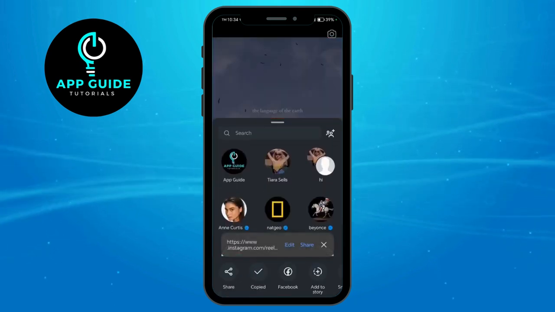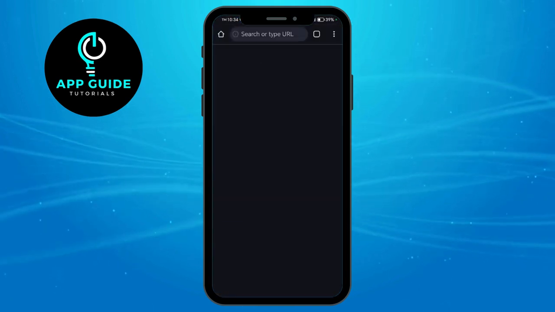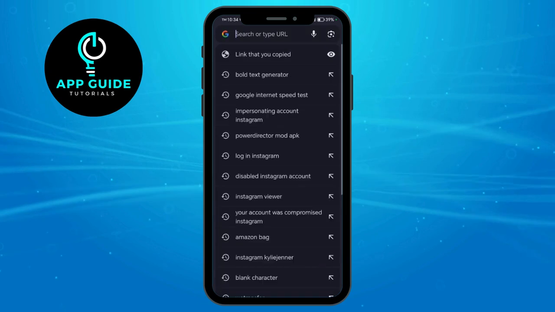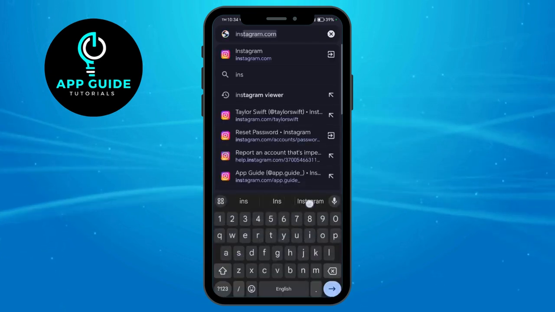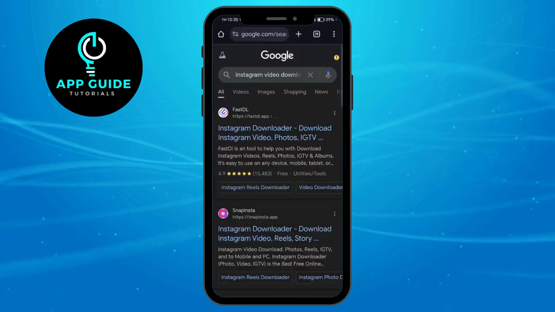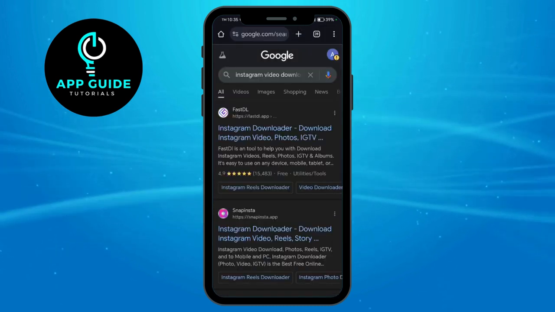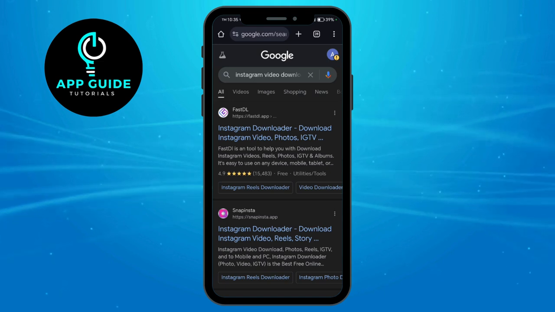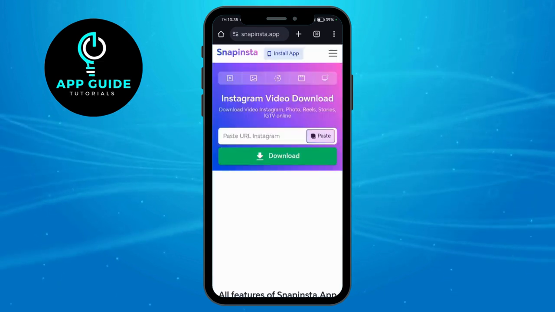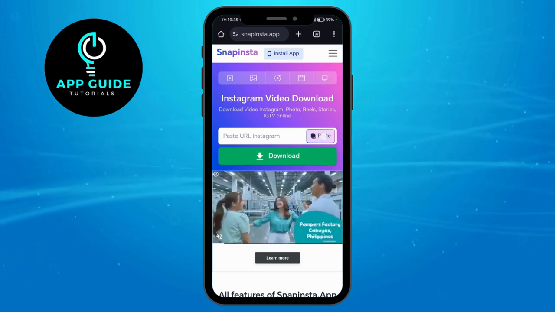Now once you copy that, you just have to go to your Google Chrome or your browser and search for Instagram Video Downloader. Right here. Now you can pretty much tap on whatever downloader you find on the web. You can tap on this one. Now you just have to paste the URL of your Instagram reel right here.